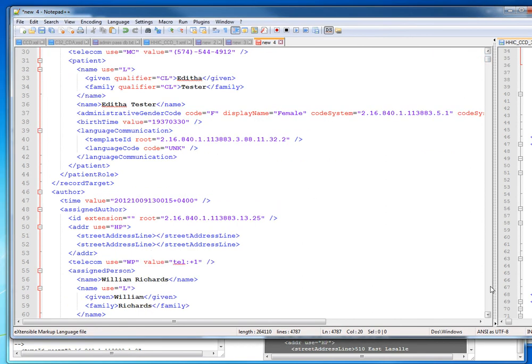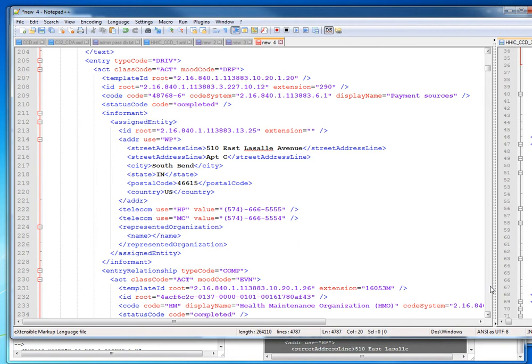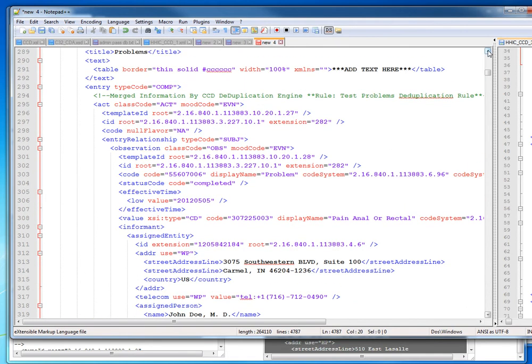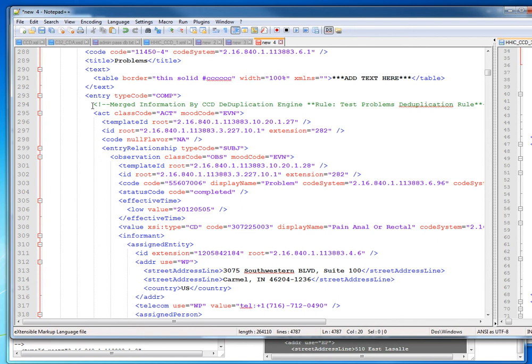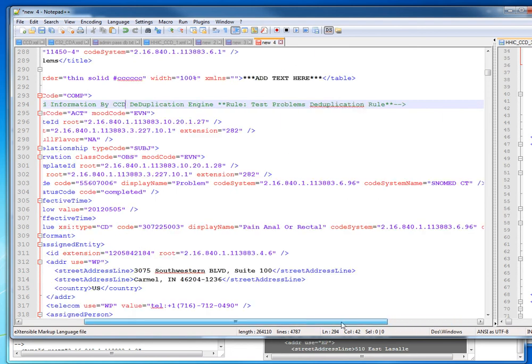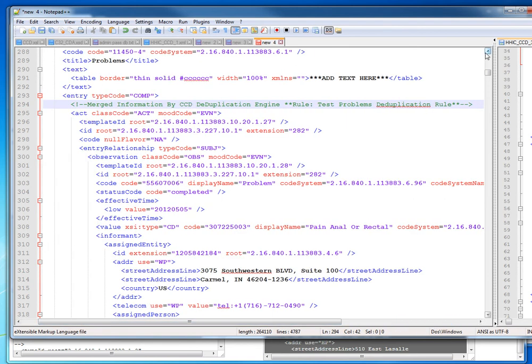Something that we did just for testing purposes and then also for demonstration purposes is we added some comments into the finalized CCD. Every time we execute a merge or deduplication rule, we're inserting this comment here saying that we merged it and what rule we used to do that. So you'll see we're under the problem section of the CCD, and this entry was added by the test problem section rule that we are using.